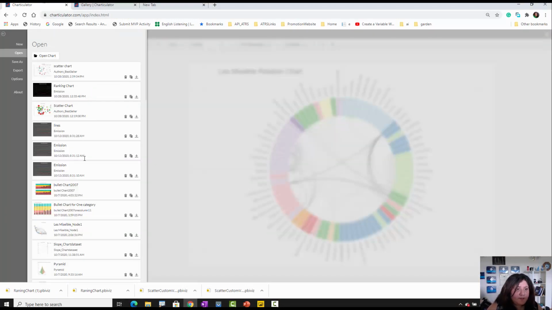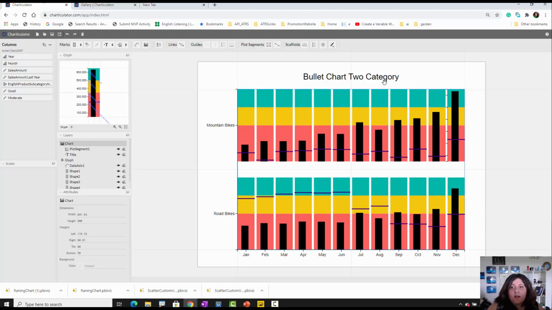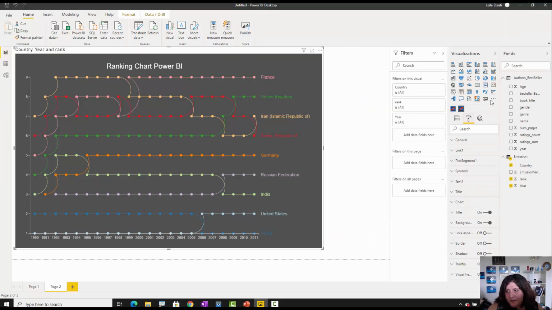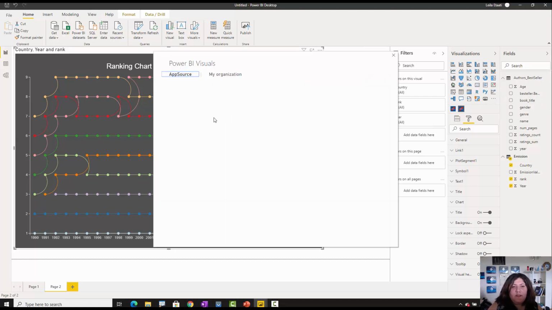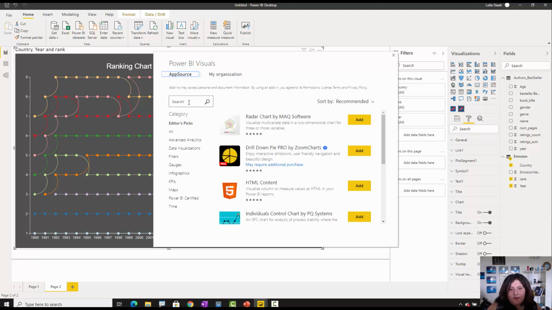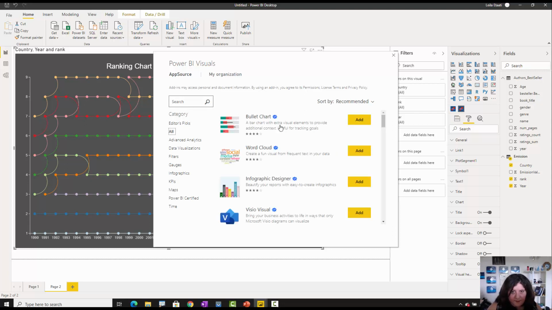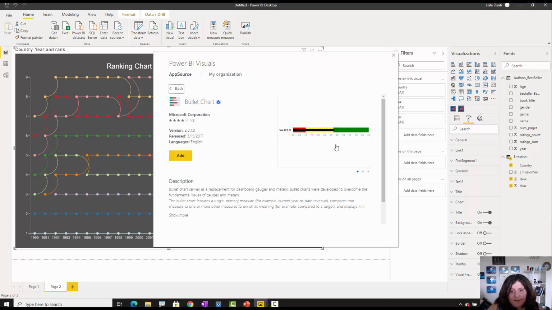If I want to show you some of the charts that I've already created, for example, one of them is a bullet chart. If you go to the Power BI visualization from Get More Visuals, for example, this is one of the scenarios I did for a customer. They wanted different charts from what we have in here. So if I search, yeah, that's one actually. That one is the bullet chart.